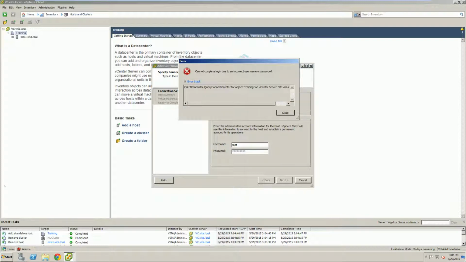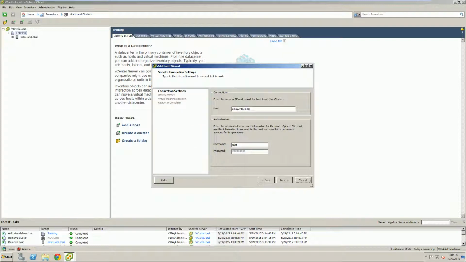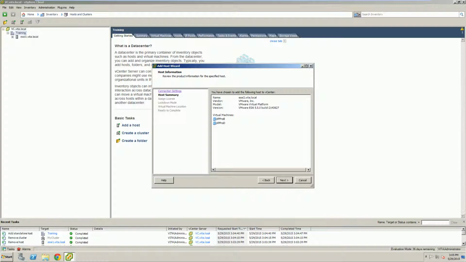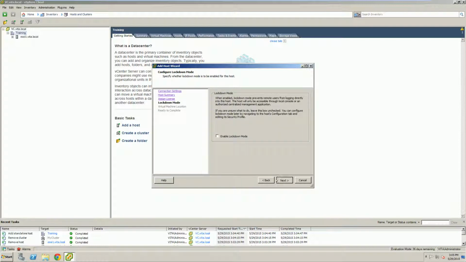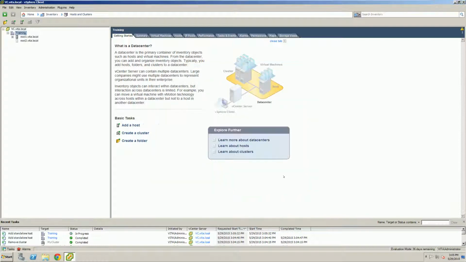If you try to move too quickly, you may get a... Oh, that's because I fat-fingered the password. If you try to go too quickly, sometimes you might actually get messages that say something like, go slow, and it will connect and our hosts will be there. So once that part's done, we can go ahead and move on to assigning specific permissions to our new vUser.